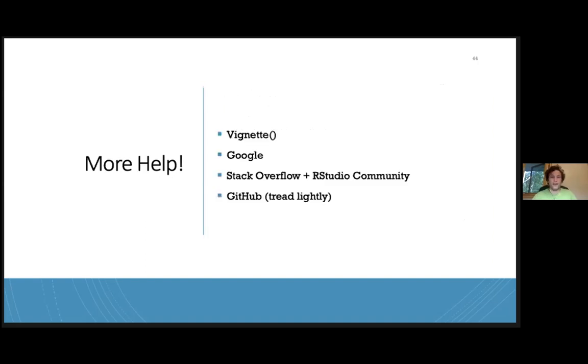And if you need more help than that, you can run this function called vignette, and it'll pop up basically a list of vignettes, or short examples, help pages that are available for the different packages that you've downloaded. And as always, you can Google your problem. You can go to Stack Overflow or the RStudio community. I mentioned earlier that pretty much all questions I've had have been already answered through some combination of these resources.